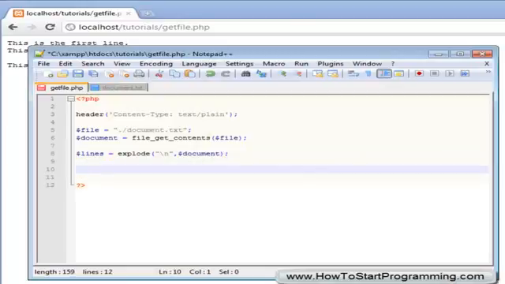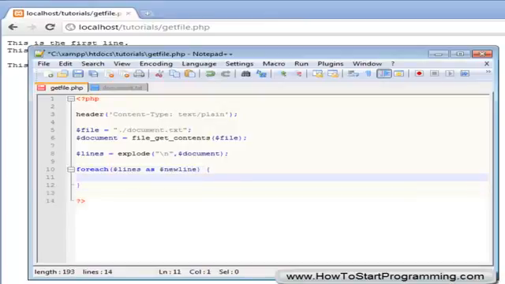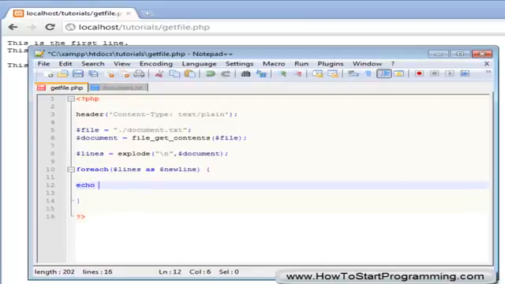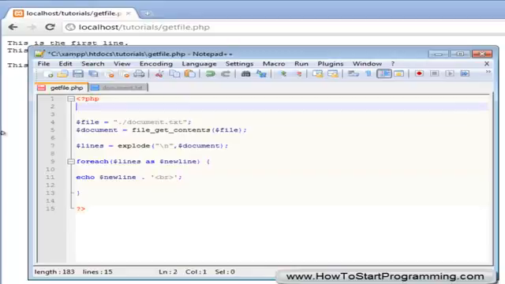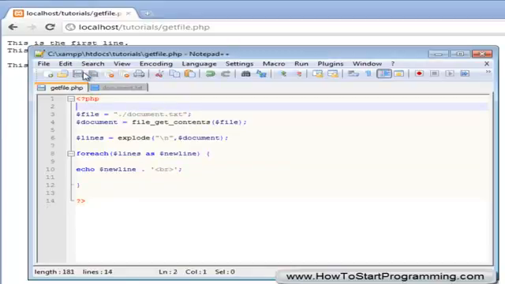All we need to do is create a foreach loop. I think that's the best way to do it. Okay, we're going to say foreach lines as newLine, and we're going to simply echo out newLine and concatenate a break onto that. So let's just quickly run through this. We don't need this anymore. By the way, you can delete the header content type text/plain.